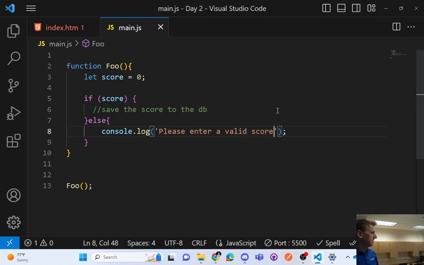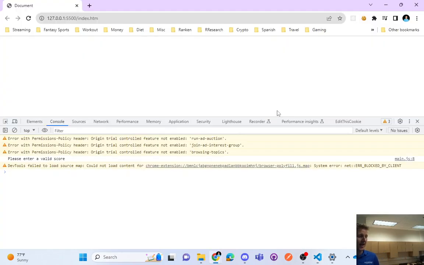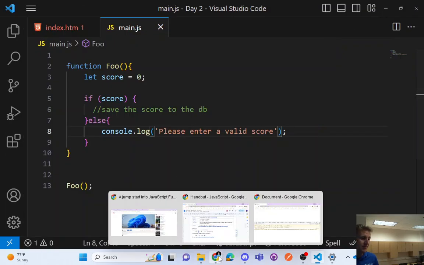Okay? So 0 is considered Falsy. However, you might not always want that because 0 could be a valid score. And in this case, it's saying, please enter a valid score, but 0 is a valid score. So you might not want to use that as your flag, okay? So just keep that in mind, that 0 is considered Falsy. However, you might not want that.